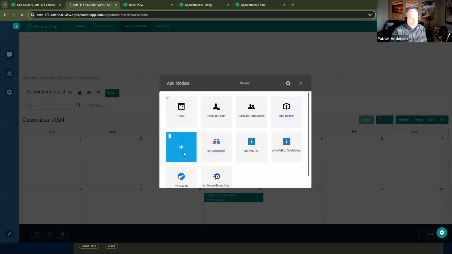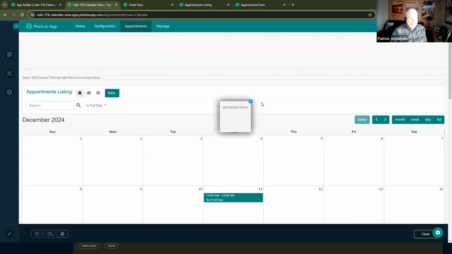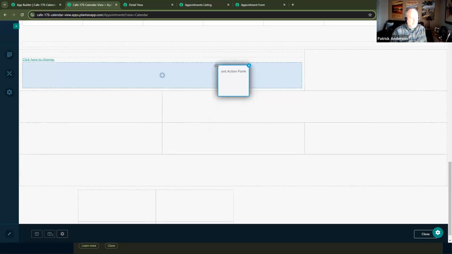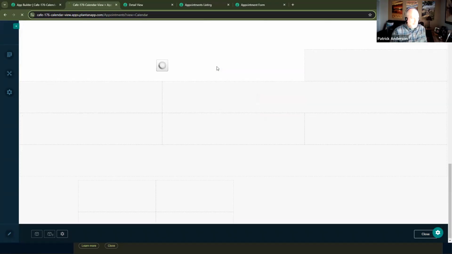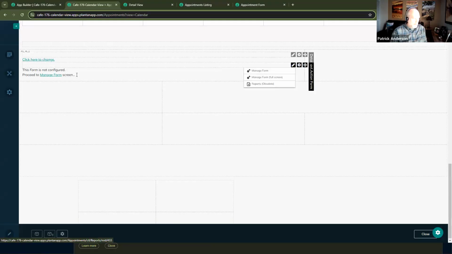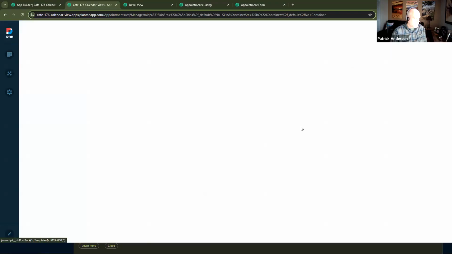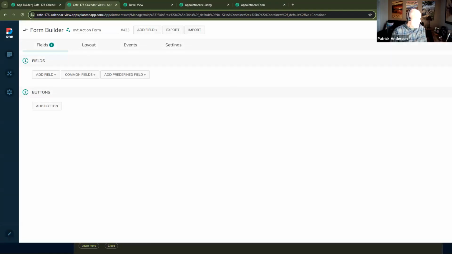And what this form is doing is actually going to be just housing some stuff. The functionality is really going to be all JavaScript. So I'm going to just place that here again, and I'll go ahead and manage the form. And once again, it's going to be a blank form. Go ahead and click start there.